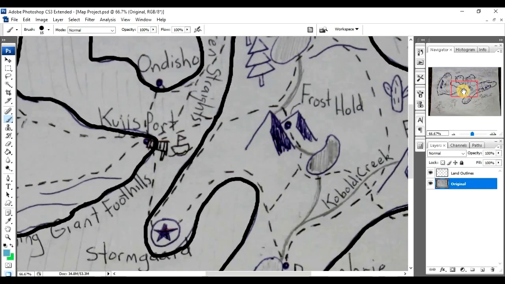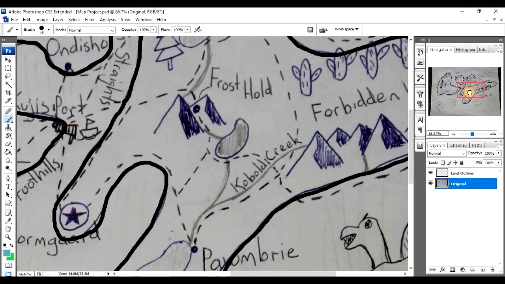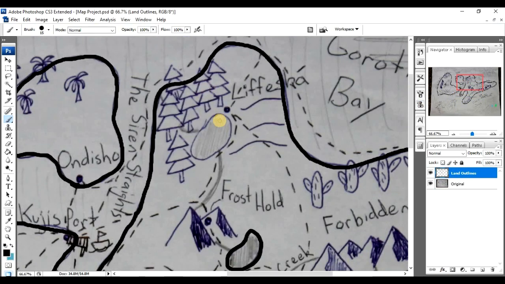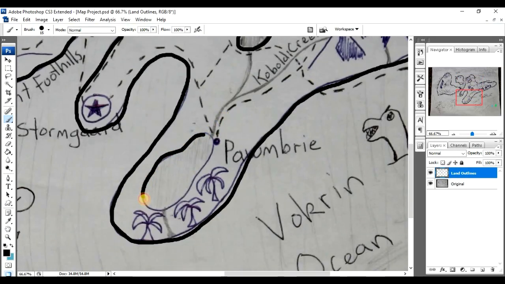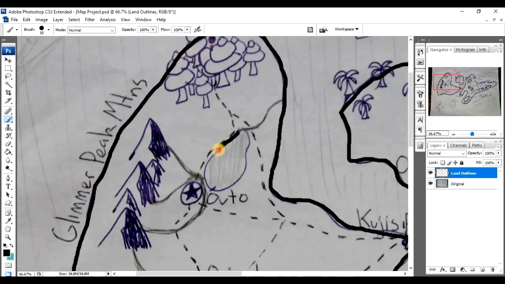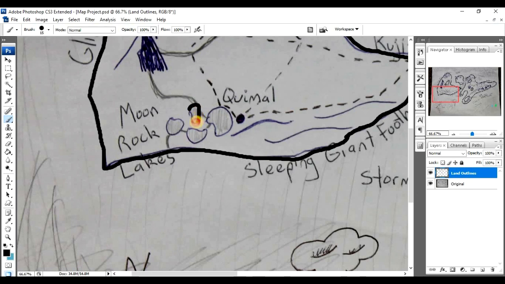Now I'm going to do the same exact thing for the different lakes on my map. Just kind of zoom in and do an outline with the same brush tool. This shouldn't take you horrendously long. Go around there, get these smaller ones. Pretty simple.